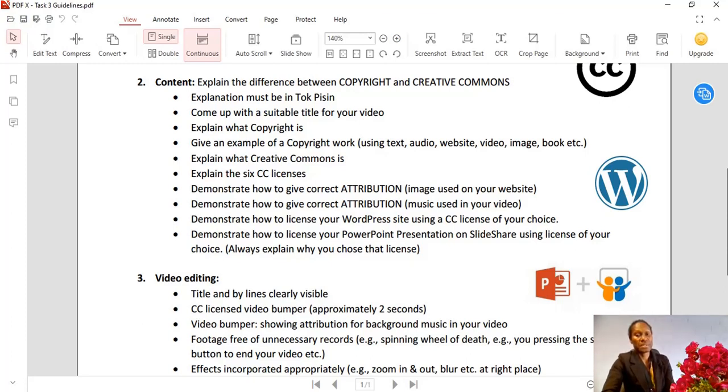Okay, also in your video, you need to demonstrate how to license your PowerPoint presentation on SlideShare using a license of your choice. So if you go to your SlideShare account and under your profile and account settings in the content tab, that allows you to apply a default content license, Creative Commons license to your PowerPoints. And I did demonstrate that this morning with group 1. For the rest of you, you can watch a video or you can wait for me to come to class and I will demonstrate that one as well. These 2 demonstrations must be evident in your video.